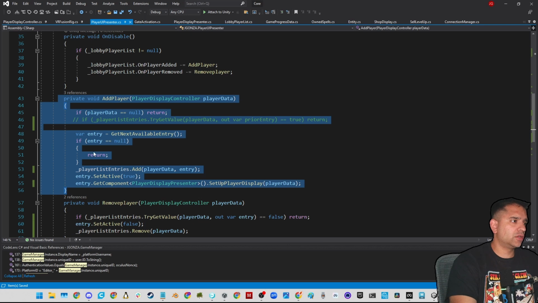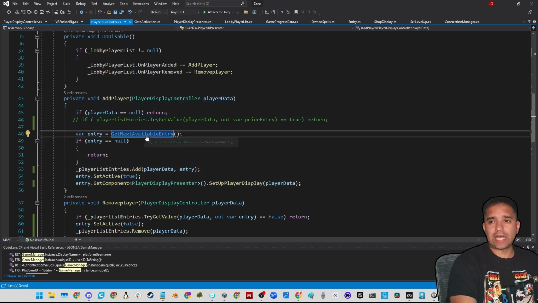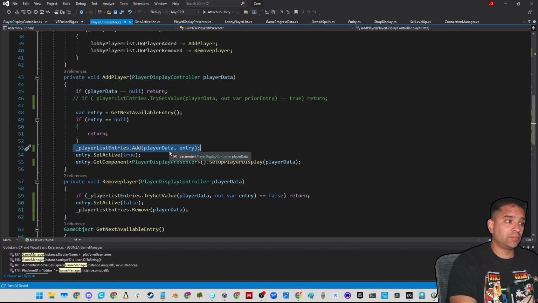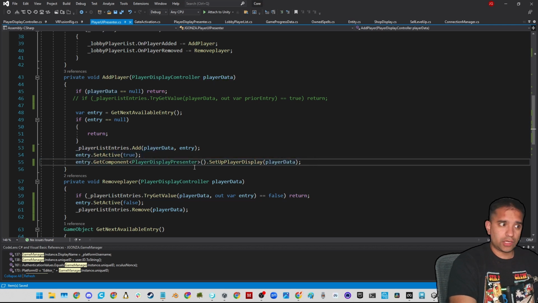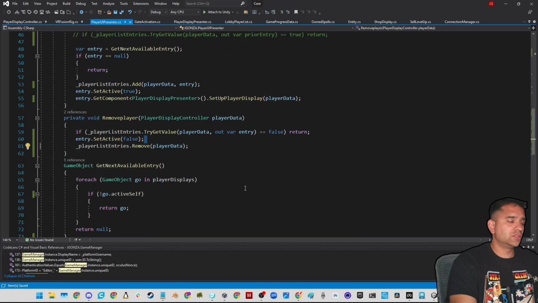Add player to the list. We get the next available based on what's active or not. We add the entry so that we can remove it later based on the player data that we get. We set the entry to true. We load it up. If we want to remove the player, again, we use that list. We remove it. Simple, done.